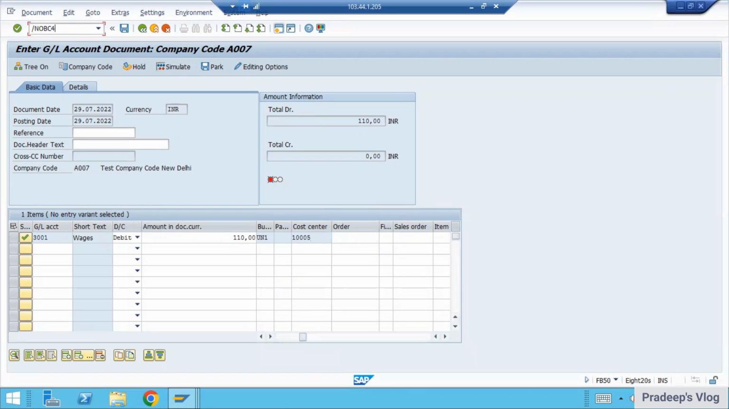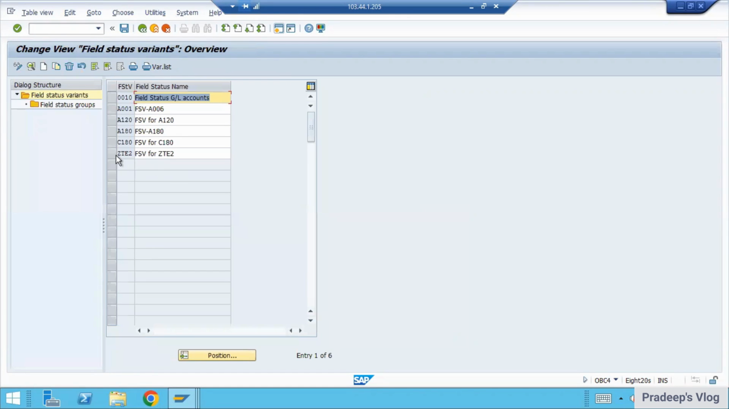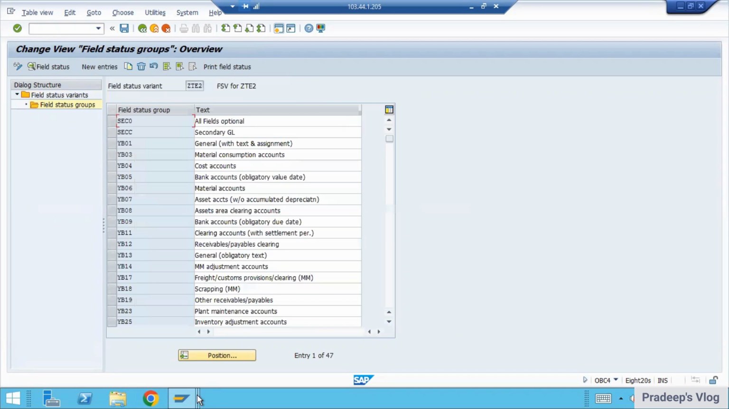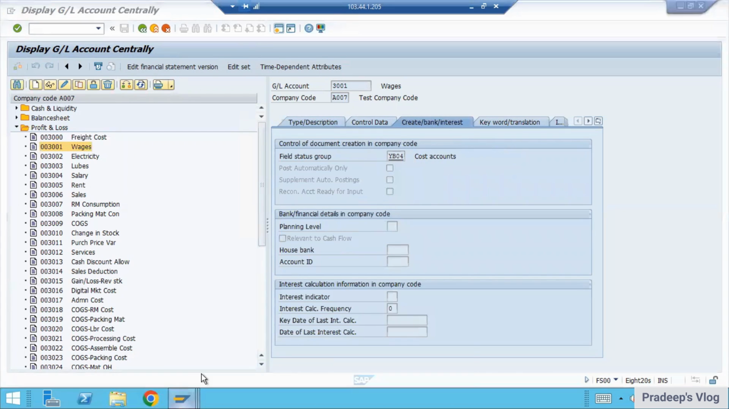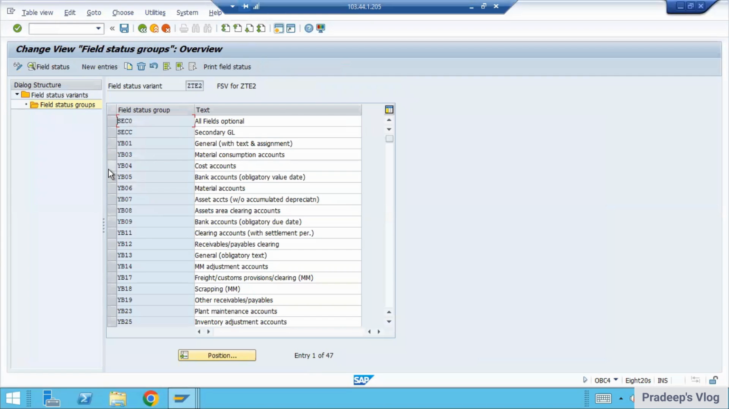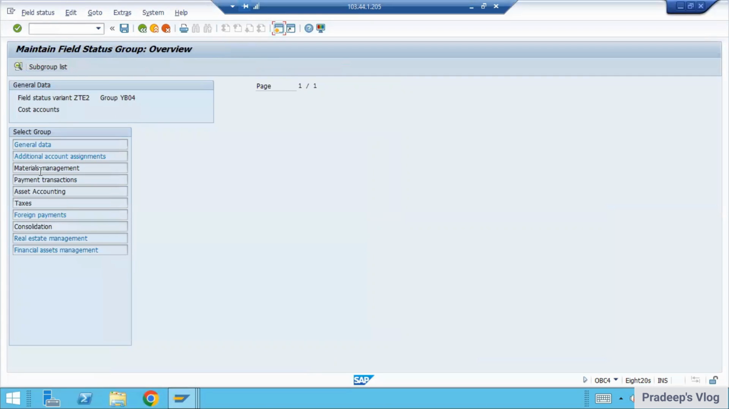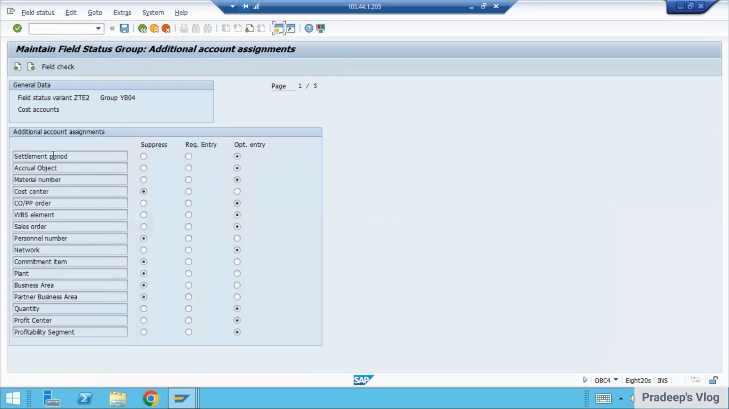So if I go to my field status variant and field status group, you need to check which field status group we are using for the GL account. I'm using the field status group YB04. Let's check that also. If you go to field status and check the additional account assignment, you can see it is selected as suppressed. As it is selected suppressed, from the configuration point of view, no user will be able to do any modification.